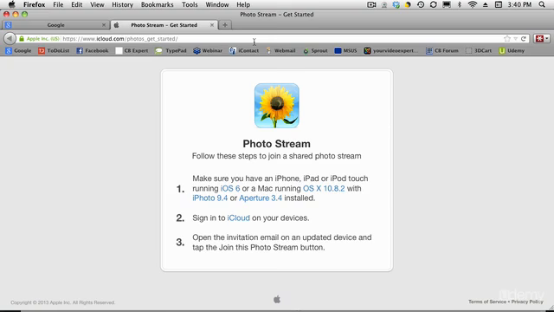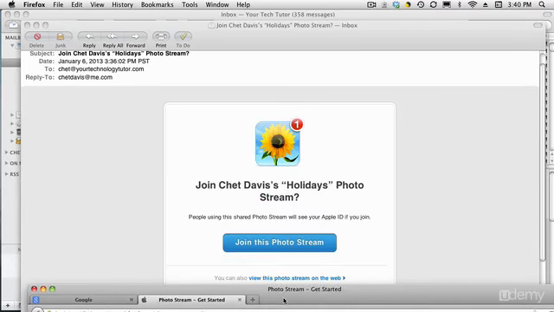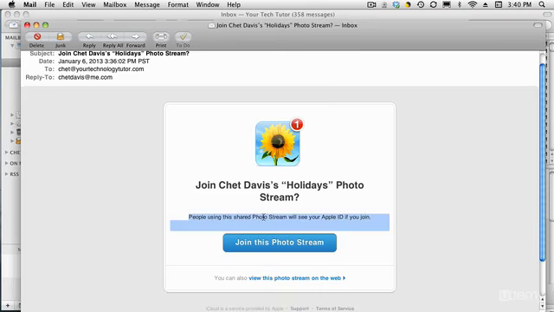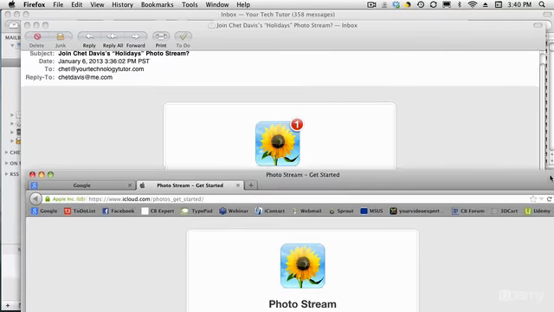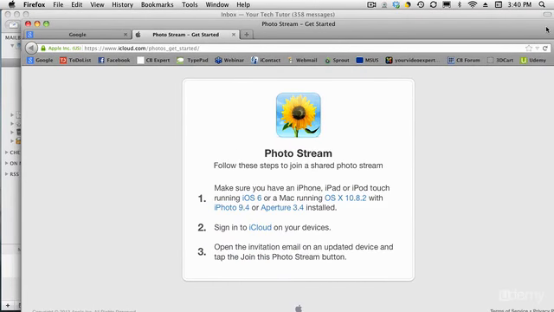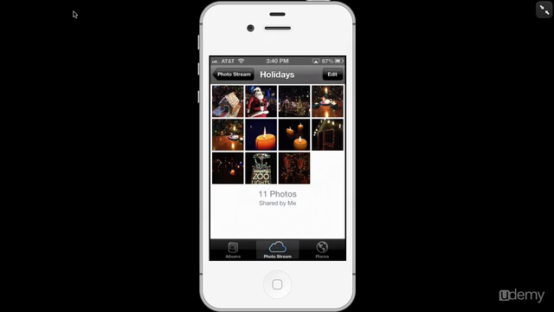But I should note, too, that when I go back to that email, take a look. It says people using this shared photo stream will be able to see your Apple ID if you join. So if you don't want that, if someone invites you to a shared photo stream, you might think twice. If it's amongst family members or close friends, I don't see any concern. But if it's a public one, you may want to think twice about that. Now, there is another way if you've enabled the public website, and let me show you that. So let's go back to our device.